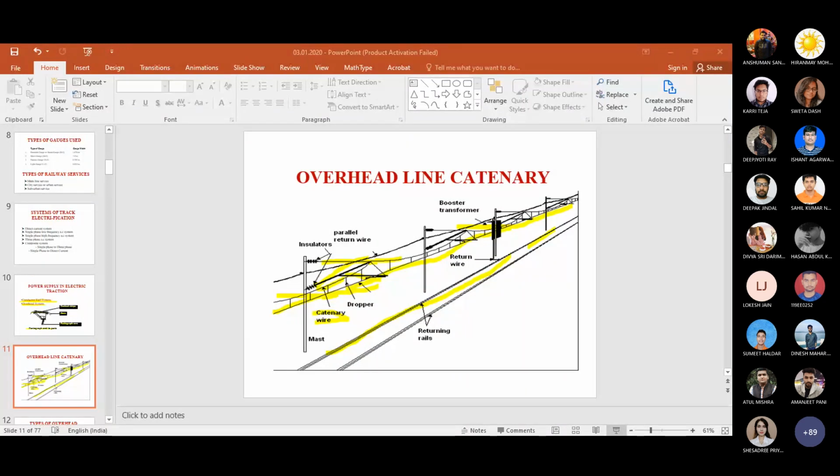So, and last one, so six conductors are there. Similar thing also happened here. So here you can see the parallel wire. That parallel wire may be used for protection purposes. Then, at some regular interval, you can see some booster transformers.